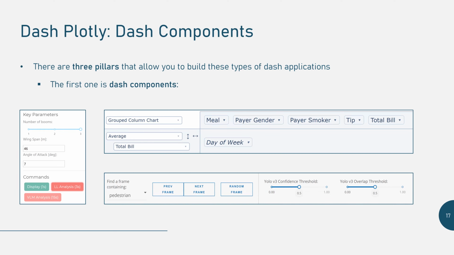So you can see here, I don't know if my mouse is seen on the left side, you can see the sliders. You can change some parameters. Here you have the drop downs and etc.